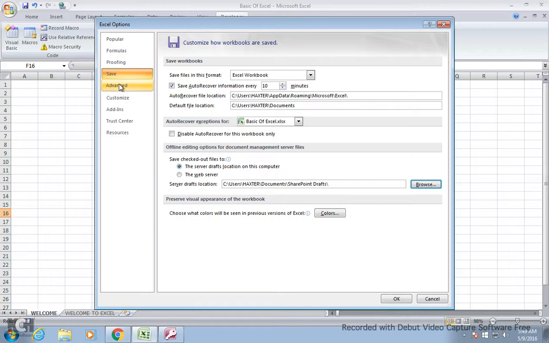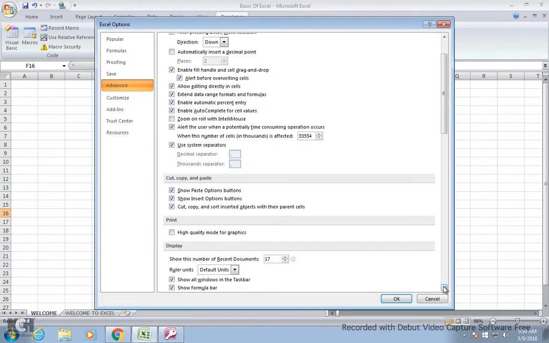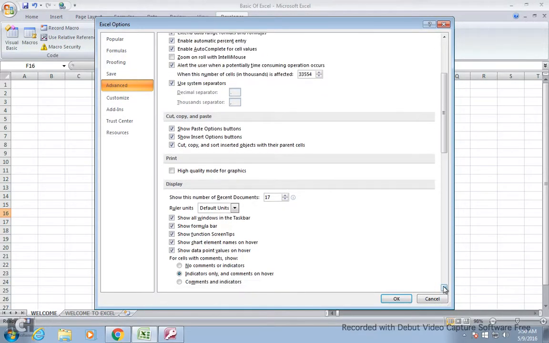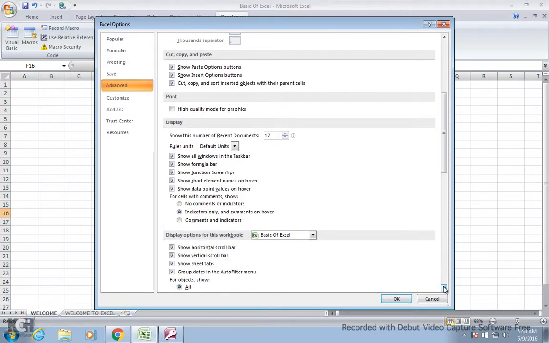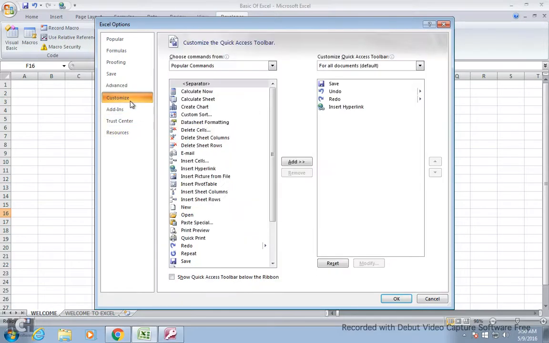On the Advanced tab you have more options to change, like after pressing Enter, move selection. If you press the Enter button, it will take you down to the next cell. Enable fill handle, allow editing directly in cell, extend data range formats and formulas, enable automatic percentage entry. You just need to read them out, and as I said, you need to set them as per your need.